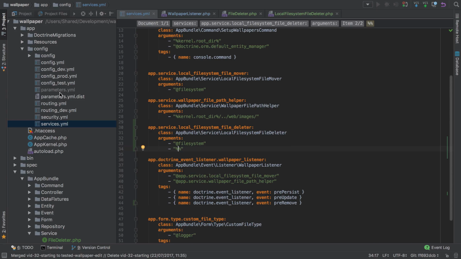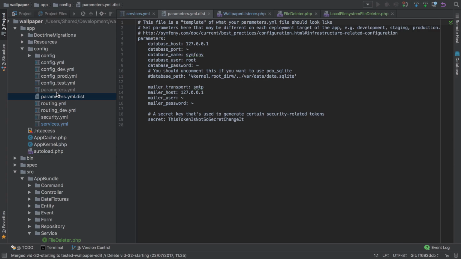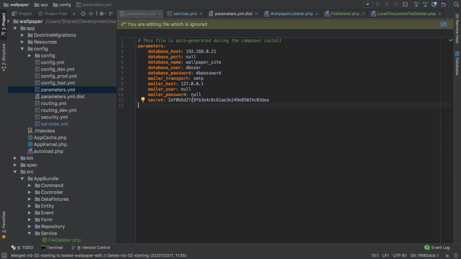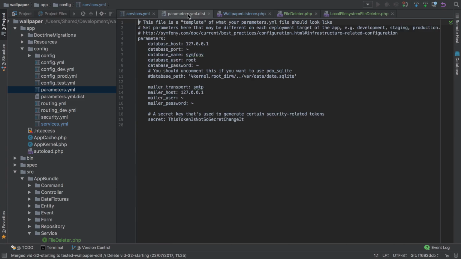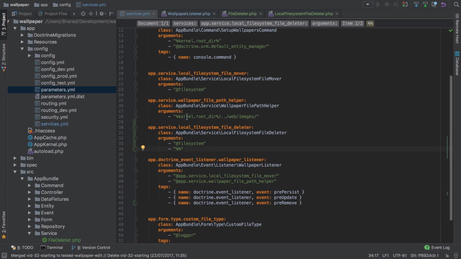And so let's have a look at what parameters we've got configured. Well, we've got nothing in our parameters YAML dist, nor in our parameters. So how have we done it for our other services then? Let's take a look. So we've just passed in a path to web images. That might be sufficient. It really depends, I suppose.